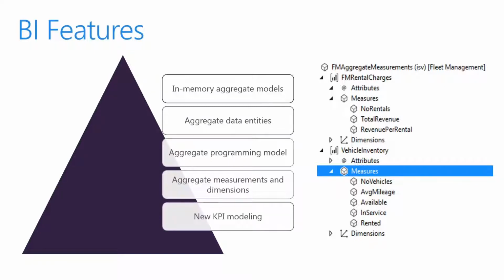In Dynamics 365 for Finance and Operations Enterprise Edition, users can use a rich client form to modify a KPI definition. Users can also define new KPIs by using the aggregate data that is contained in aggregate measurements. After a KPI is defined, users can customize it at runtime.